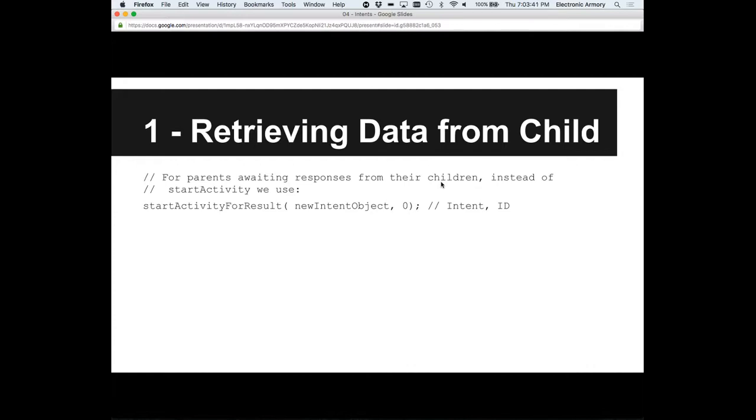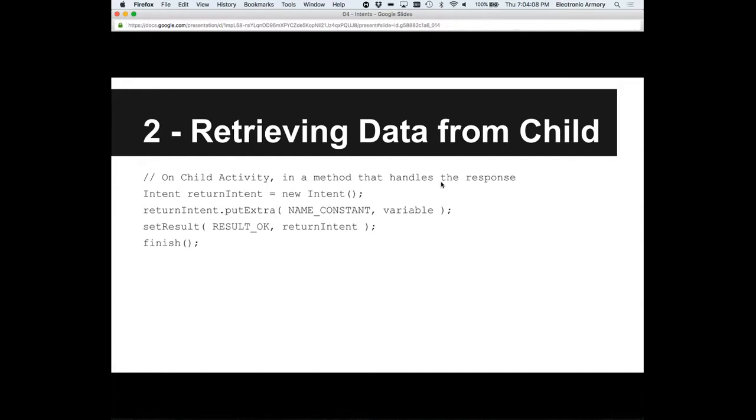So how to actually get that information back to the parent activity is we have to first, instead of doing a start activity like I showed you, we call a start activity for result. And this is going to essentially expect a result back when we launch that secondary activity. So start activity for result, or just start activity if you don't need a result back.